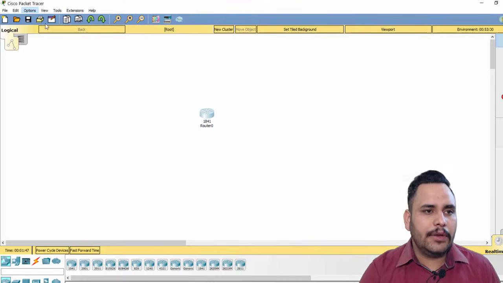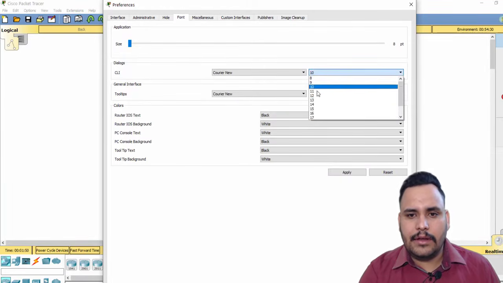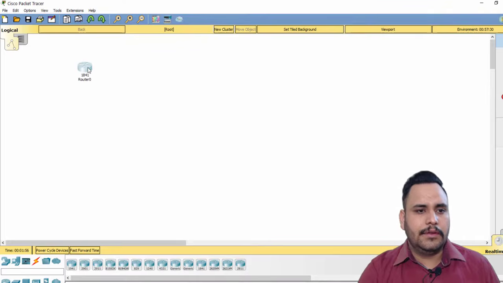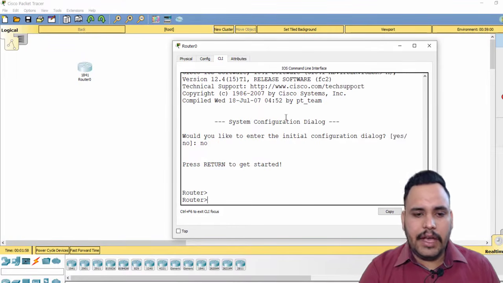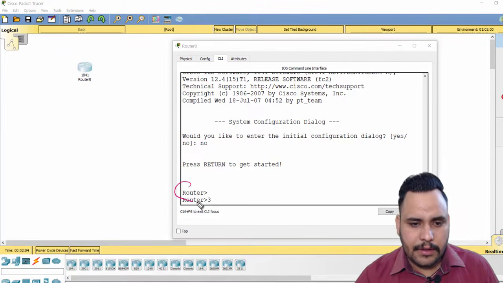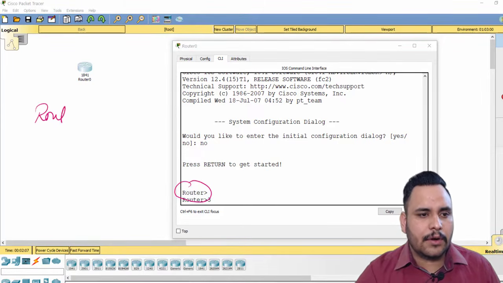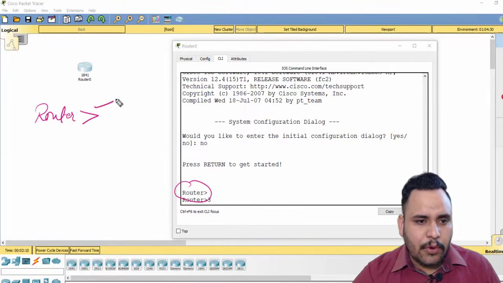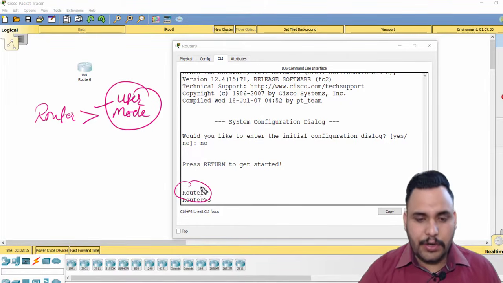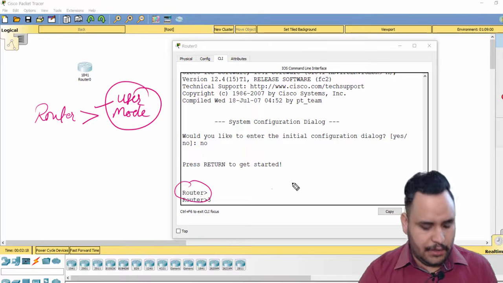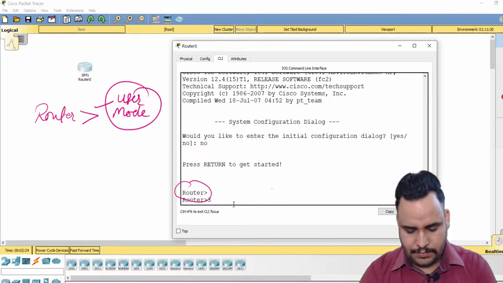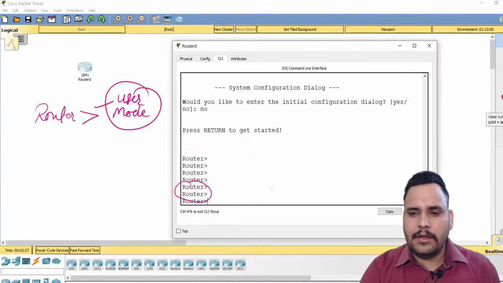I'm going to change the font size to 14, which may be good. So this is your router, and here you can see the mode. This mode is known as user mode of the router. In Cisco Packet Tracer we find it like this, and in a real router it is also like this. So this is your mode.